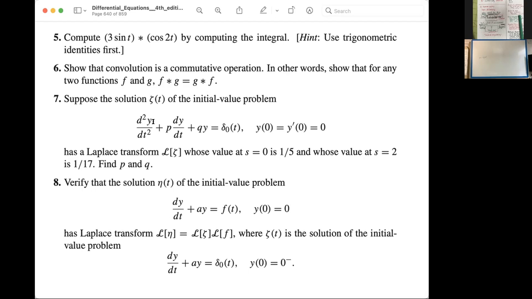Zeta is a function that makes this sentence true. And by looking at zeta, by recording the Laplace transform of zeta on your whatever-oscope, you observe that the Laplace transform of zeta goes through 1/5 when s is 0 and goes through 1/17 when s is 2. Well, this is the classic example of give me two pieces of data and I'll predict two values. So I'm not going to tell you anything about P and Q. I'll just tell you how the system behaves, and you will predict for me the qualities, the parameters of the system. Okay, watch.